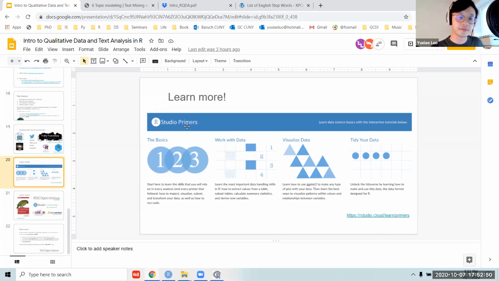And to learn more, you can check out the RStudio Primers. They were created by a lot of R developers and professionals. They teach you some basics, and you can work with data by just following the instructions. They have many cases, and also some data visualization, like how to use ggplot2. ggplot2 is the primary package that we're going to use in R if we want to do visualization tasks. And also tidying your data, how to use tidyverse to do the manipulation of text or even other data types in R.